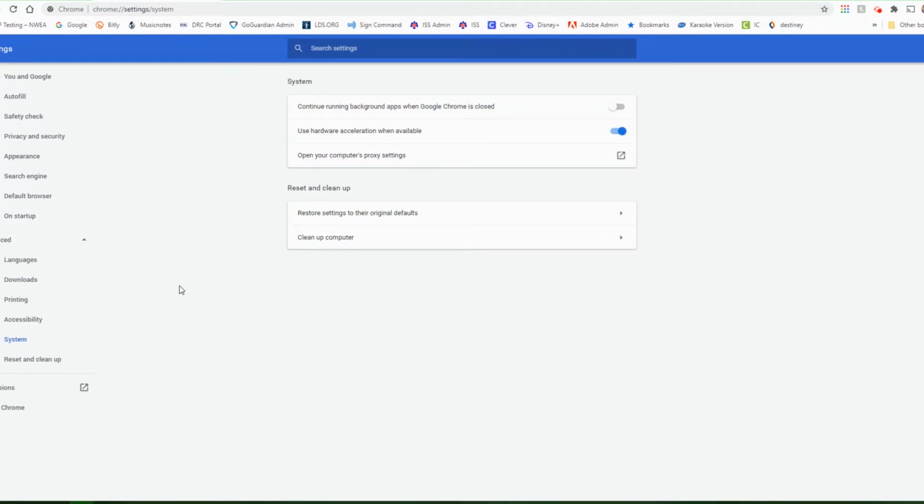Once you are in the system, right here where it says Use Hardware Acceleration when available, you're going to want to turn this off. And then you're going to click relaunch. Now, I'm not going to click relaunch because that's going to stop the video from going, and plus I'm not having problems with it, so I'm going to leave mine on for now. But by turning that off and relaunching it, you'll then be able to get in and start playing your videos.